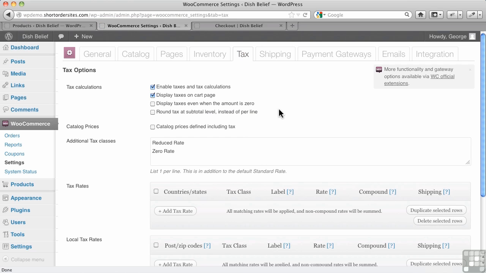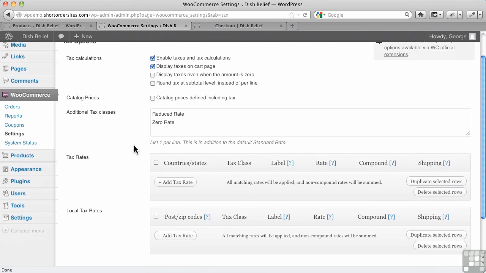So I go over to taxes, and by default, they're enabled. If you weren't charging any taxes at all, of course, you could take those off. And then what you have down here are tax classes and tax rates. Again, like JigoShop had. By default, there's a standard rate. You can't get rid of that. It also has some ones here called reduced rate and zero rate.